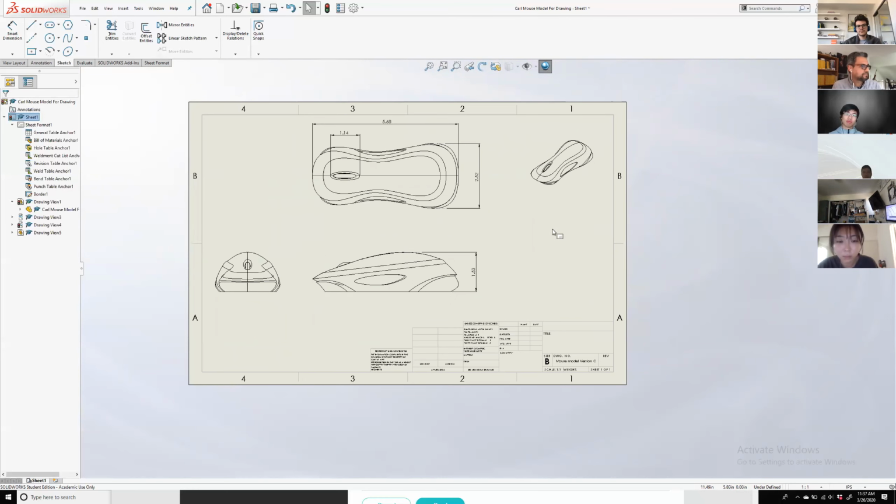Any other questions right off the bat here? Okay, so if you wanted to add another view, let's add another sheet. Typically the first sheet might be very basic, just showing your three views and your overall dimensions. But then on the second sheet, it might get a little more detailed. You might want to get into sections, and maybe a bill of materials, BOM.